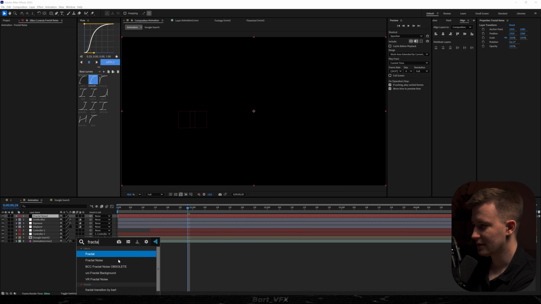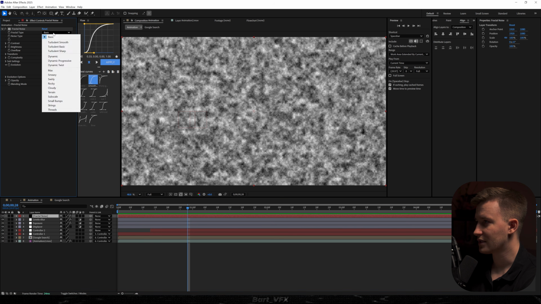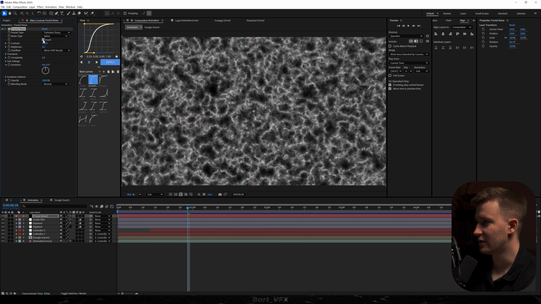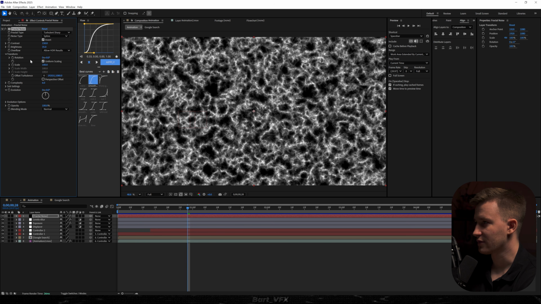Let's add the effect, and this is gonna serve as a map for the compound blur. So you're gonna need to follow along with the settings. For starters, we're gonna head over here to the fractal type. We're gonna set it to turbulent sharp. Then as for the noise type, it's gonna be spline. We're gonna invert, set the contrast to 150, brightness to 35, and we're gonna open up transform.